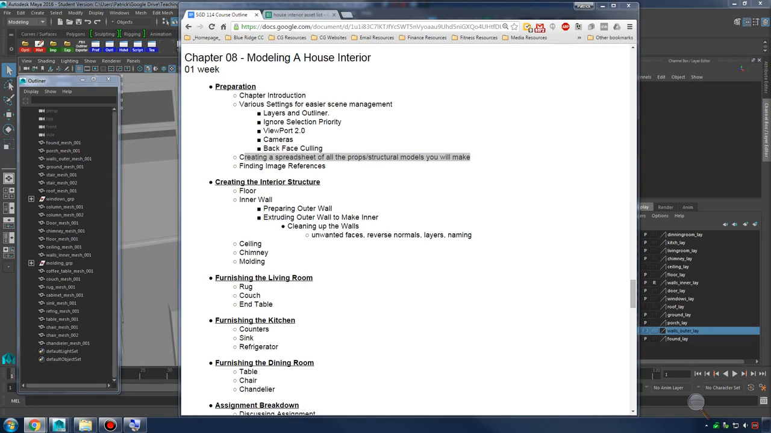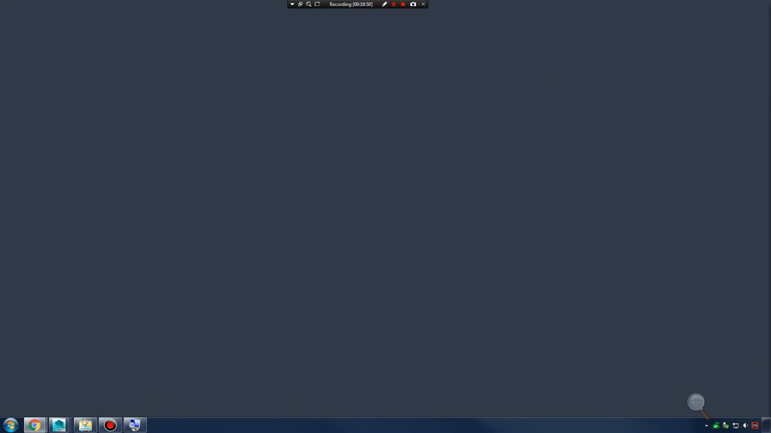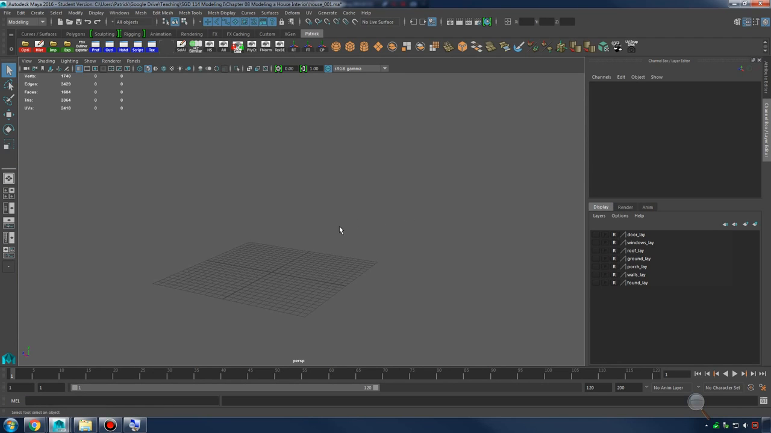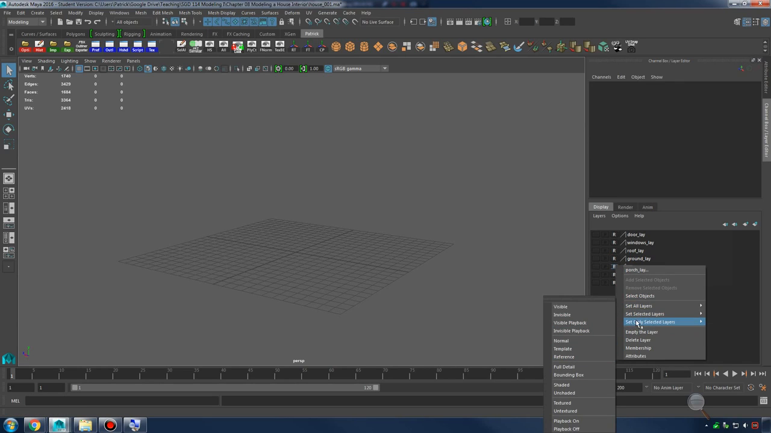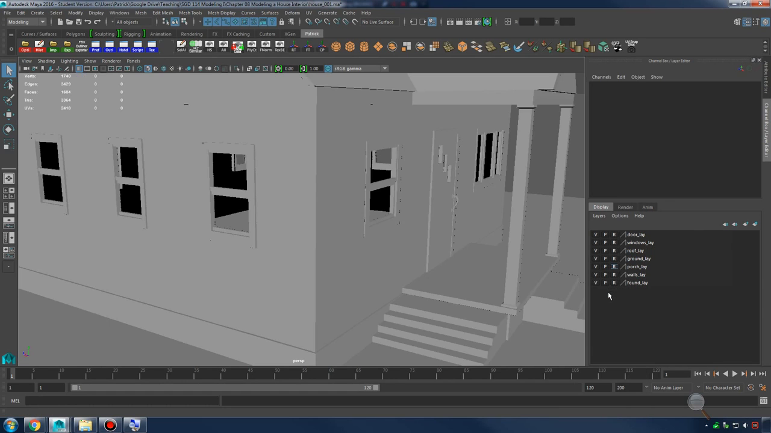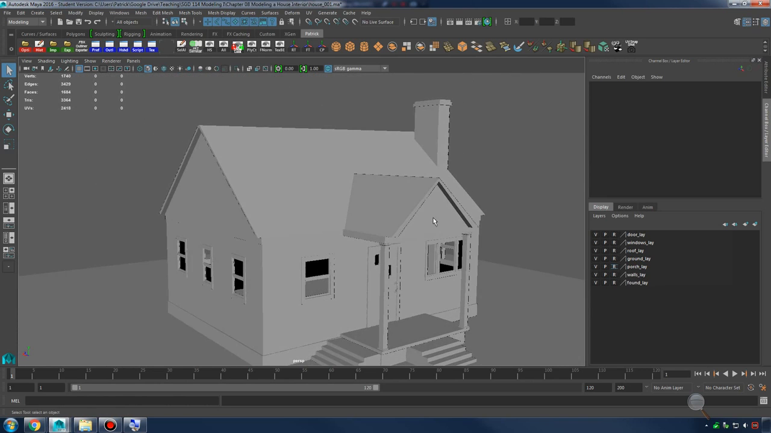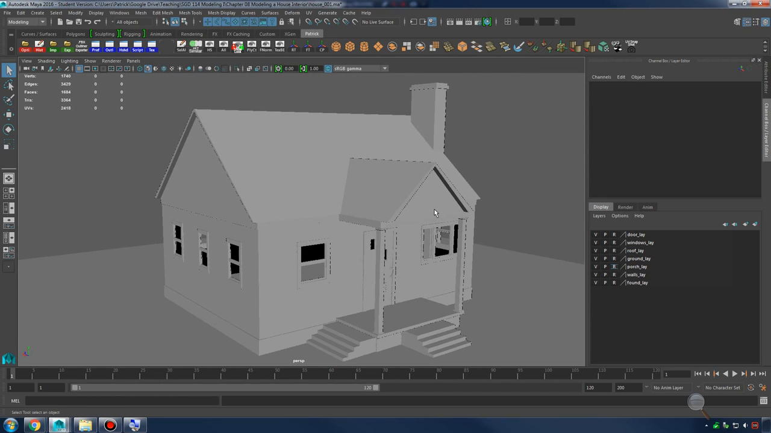I guess all that's left to do is to start modeling. So why don't we get started on the floor of my house? I'm going to minimize this Maya scene and bring up a fresh Maya scene. Well, not fresh, because I need to set all layers to visible. There we go. You can see that this is the house I modeled in my house chapter. And I've got it really organized. I got layers for everything.